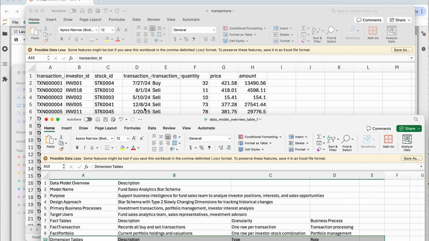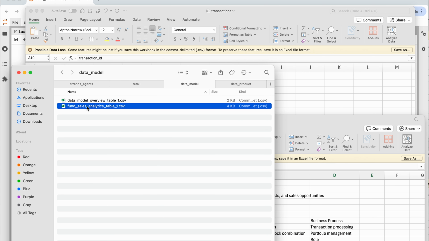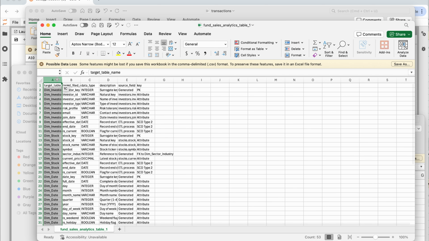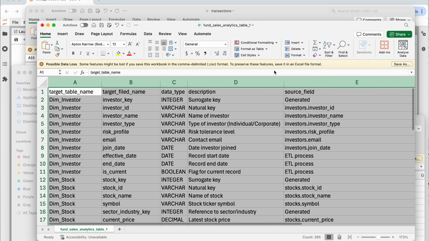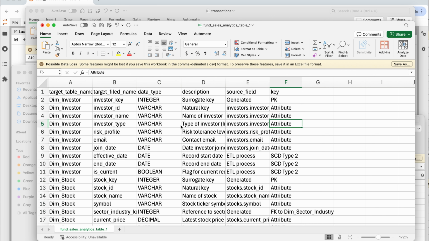And it also needs to give me the data model at the field level. So this is a source to target field mapping which the data engineering team can take and develop the final data product. So it will tell me this is the target table name, the target field name, and their data types. And it will tell me the source field.